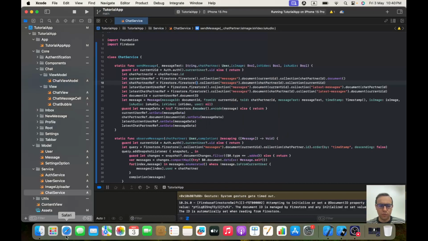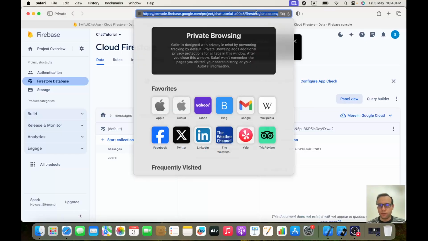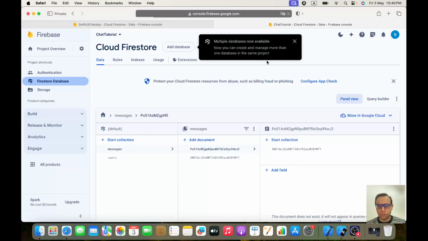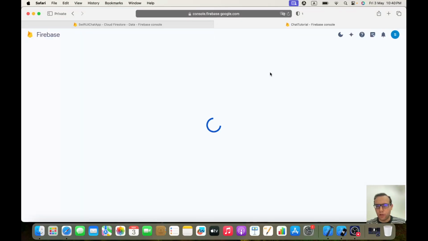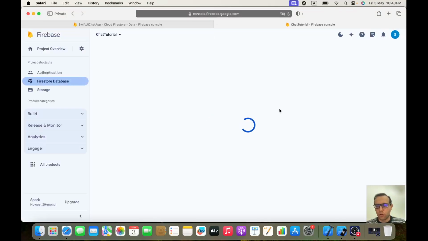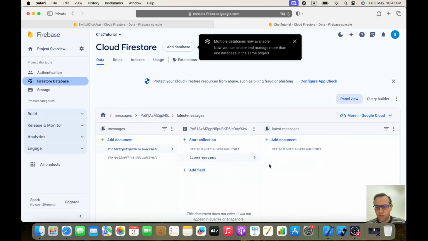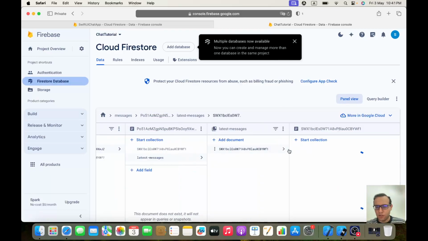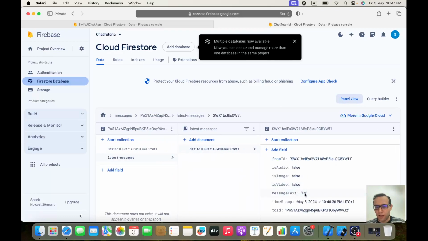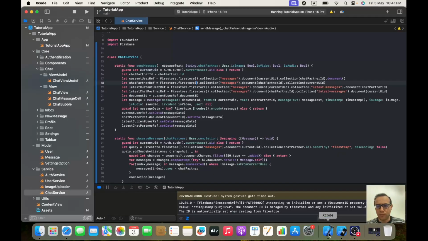If I go now here and refresh, hopefully I will have a field or a collection called latest messages with its ID and with the latest message. Okay, perfect, as you can see, and with the ID, and it should have hi as message text, which is perfect. That's what I wanted. Okay, we did now the first step.